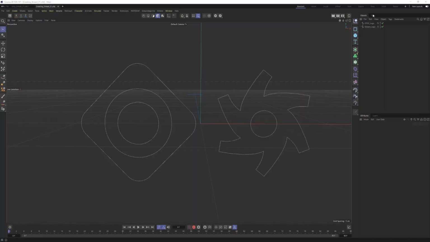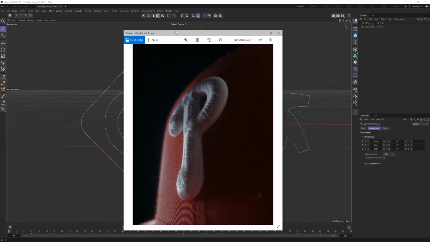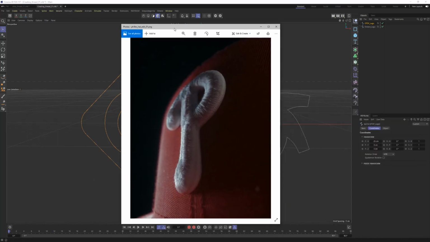Let's go. First thing I did was import some vectored logos into Cinema, into the interface here. So you can use any kind of geometry you want. We're gonna create our own geometry to get this embroidered thread look, as you see here in the reference image that I already built and put together.